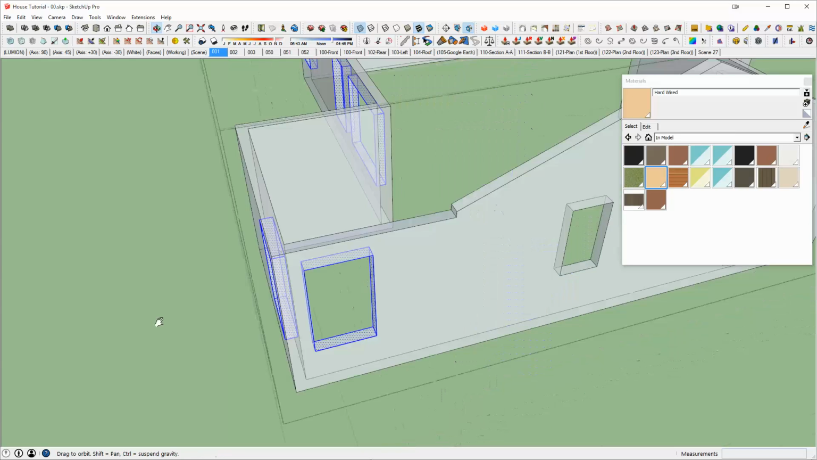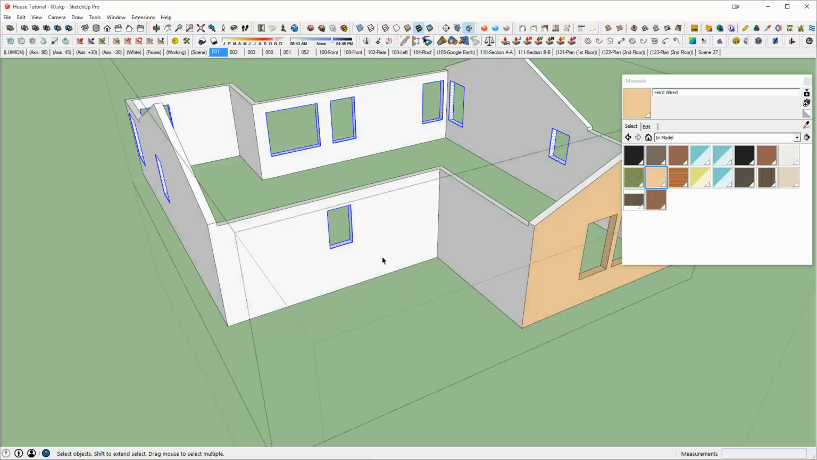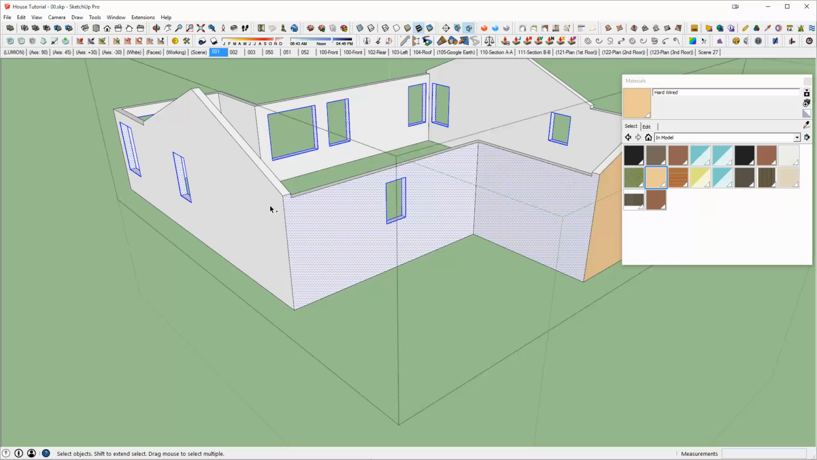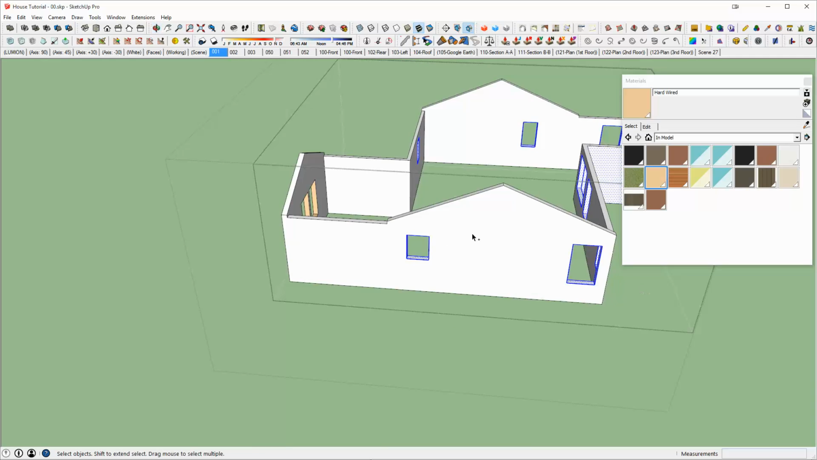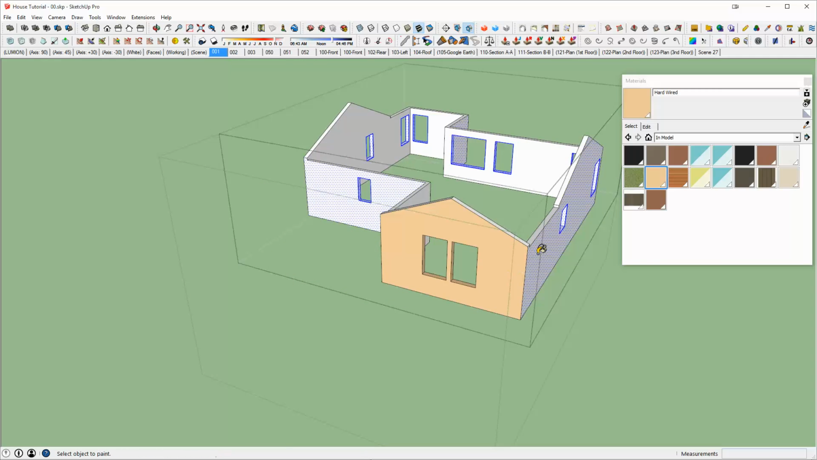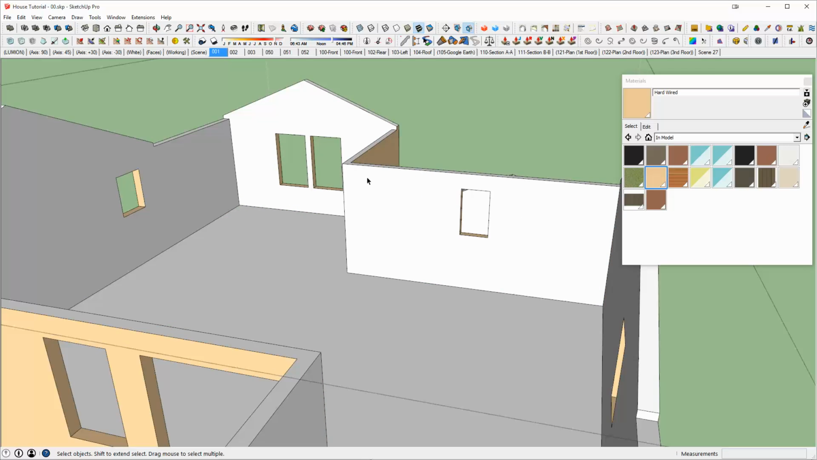and there we go, and last one, and then select all my exterior faces and paint any one of them. You see all that paints, and what's nice is it keeps the inside white because that's really what we want.